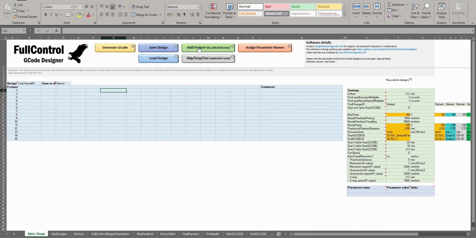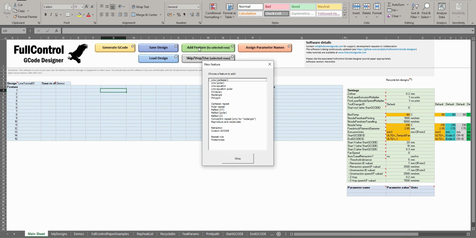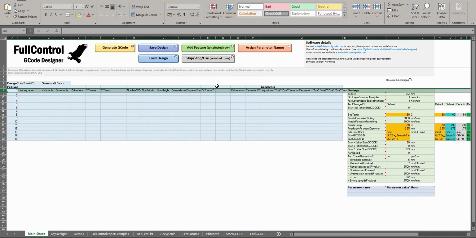So in other tutorials I've described how to create a line and multi-segment features using either Cartesian lines, polar lines, or features such as polygon, rectangle, circle, arc. The final two ways to generate lines or multi-segment features really are with line equation and line equation polar. So with line equation, this is going to be in Cartesian coordinates. And what we have is a formula for the x, y and z values of this line.